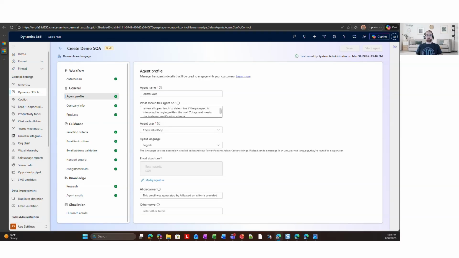So I just gave it a pretty general description of what it should do. It should review the open leads, determine if the prospect is interested in buying within the next 7 days and if it meets the business criteria. And you're going to get to define what that is in these later steps here, under selection criteria.